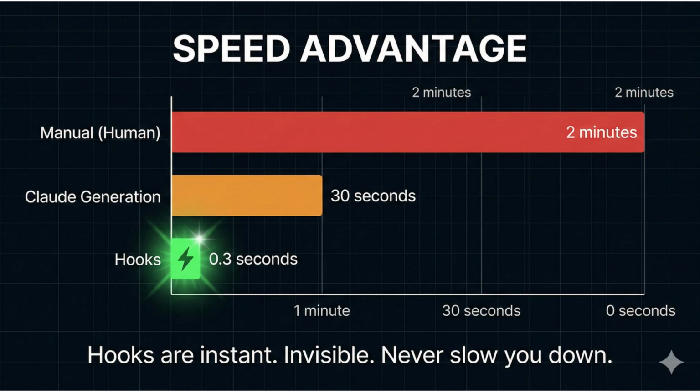Third, speed. My hooks run in milliseconds. Saving session state, 300 ms. Restoring it, 150 ms. Compare that to asking Claude to manually export context, 30 seconds of generation. Or having me manually copy files, 2 minutes. Hooks are instant, invisible, and never slow you down.